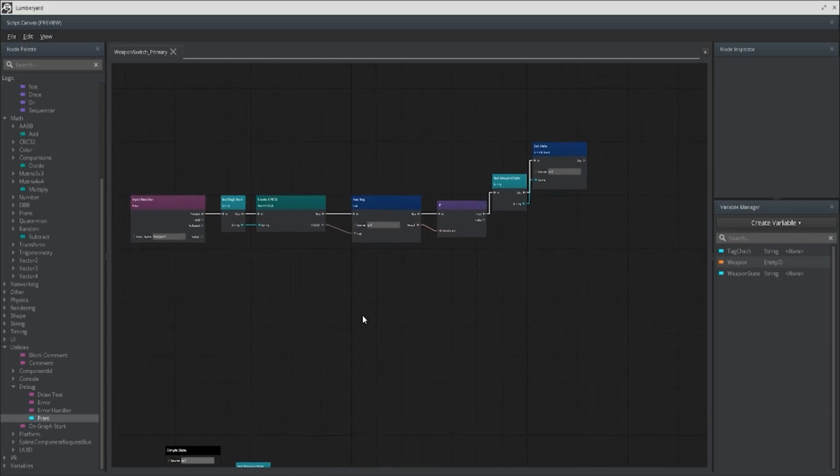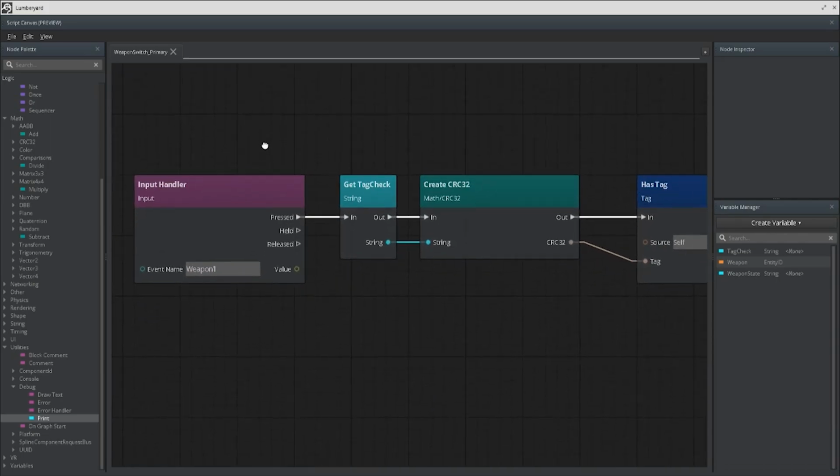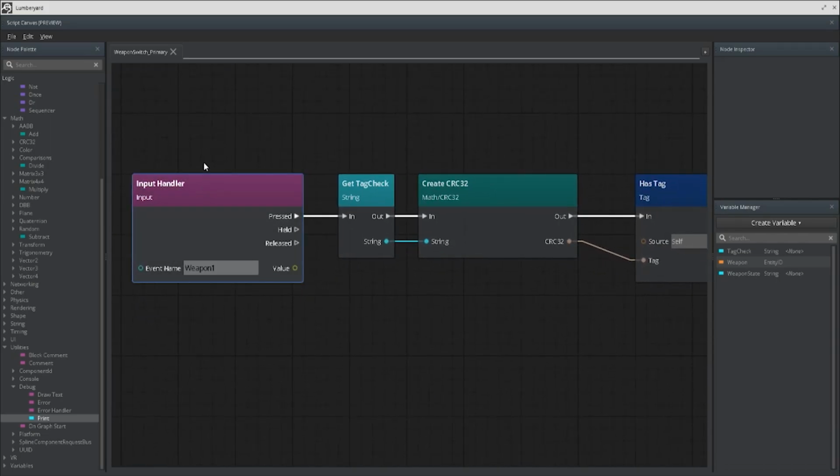All right, so right off the bat, we have 3 variables, 2 strings, and an entity ID. So one is called tag to check. The entity ID is for weapon, and the other string is called weapon state. So first thing we want to do is get an input handler, and we want to call it weapon 1, which this is tied to the 1 key, the number 1 on the keyboard that we set up in the input binding. If you're using my input binding from the toolbox, then you're already set. Just name it weapon 1.